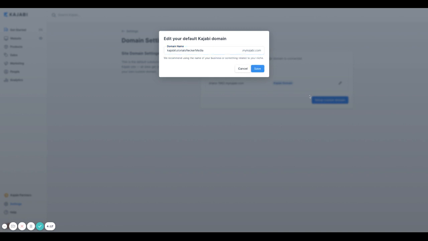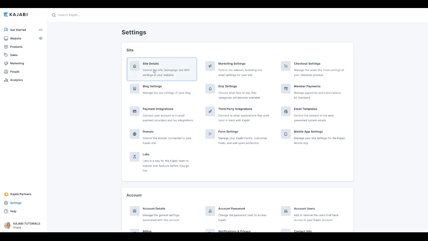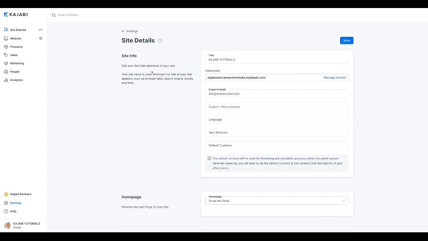And if I hit save, you'll just see what happens. It doesn't really matter what I put there for now, but you'll see now that is what my Kajabi domain is. That's the subdomain, or right now the default domain that it's using until I set up my custom domain. I'm not going to go through the custom domain right now. I just wanted you to see where you could change that subdomain here.